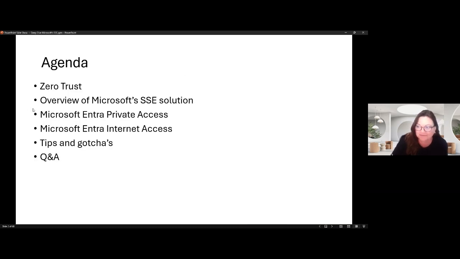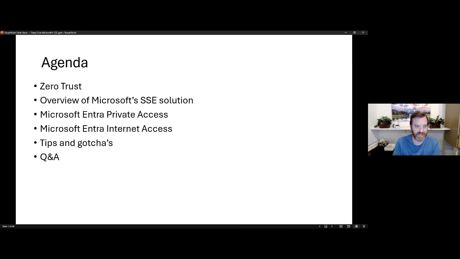So a little bit about what we're going to be covering today. First, we're going to talk about Zero Trust, kind of set the framework, why this is important, why we're even talking about this. We'll give an overview of how it's and then we're going to jump into some deep dive, really going deep on Entra Private Access. We'll talk a little bit about Microsoft Entra Internet Access. And then we'll leave you hopefully with some tips and gotchas.